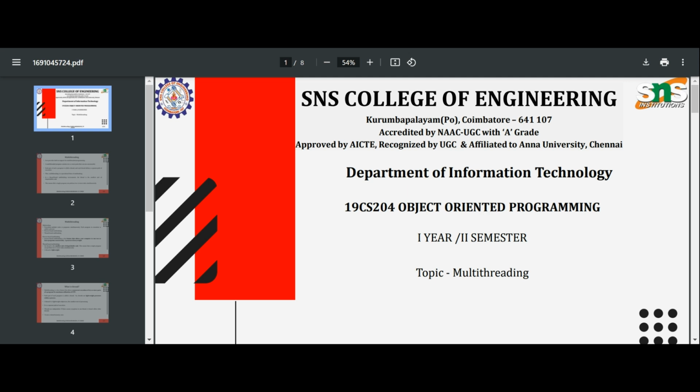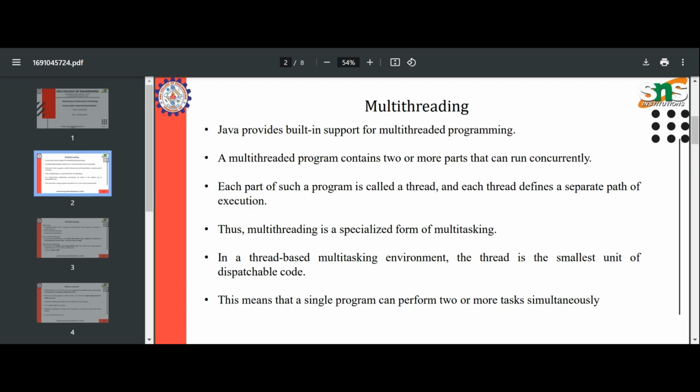The topic today we are going to discuss is multithreading. Java provides built-in support for multi-threaded programming. A multi-threaded program contains two or more parts that can run concurrently. Each part of such a program is called a thread, and each thread defines a separate path of execution. Thus, multithreading is a specialized form of multitasking.